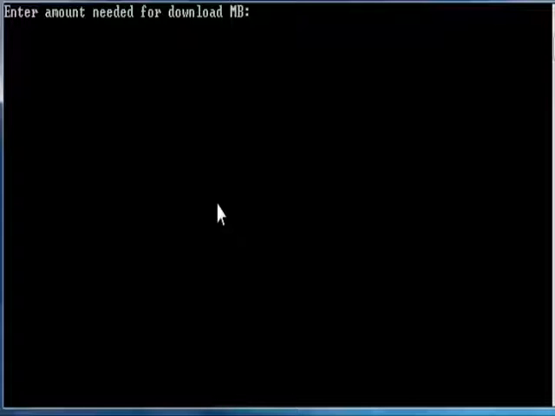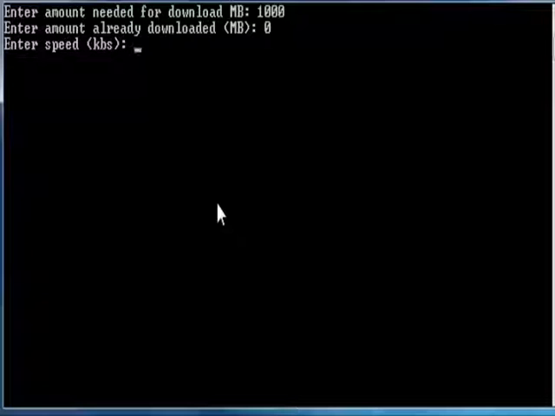So here we go. Enter the amount needed for download. I'll do something easy like 1000 MB. Megabytes, I think. I'm so bad at this. Enter amount already downloaded in megabytes. So we'll say nothing's downloaded yet. And enter the speed, and we'll say it's going at 100 kilobytes per second. So that means every second, 100 kilobytes.